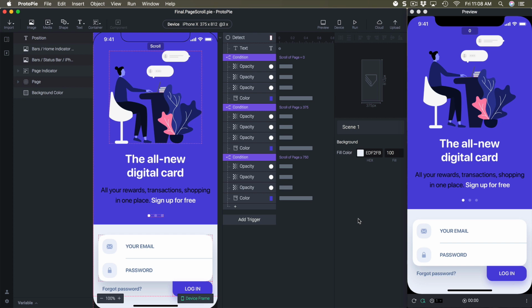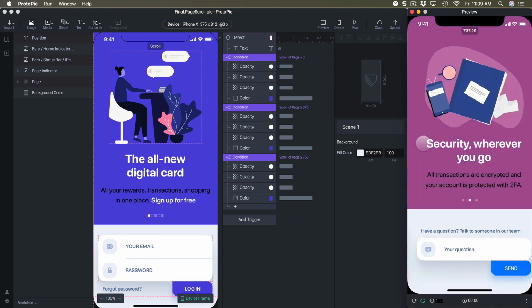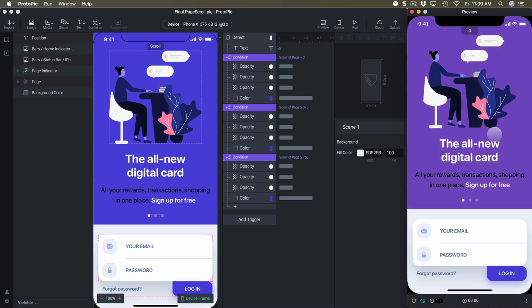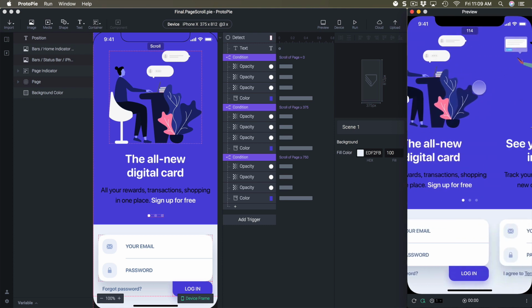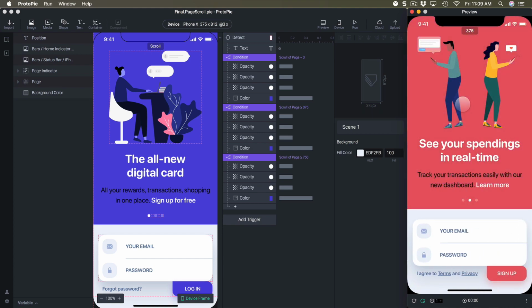We are on the 8th section of the ProtoPie course, and today we're going to learn how to create a page scroll with 3 pages so that you can swipe back and forth between these pages and also change the background color, but also detecting the scroll position by using a little bit of formula.